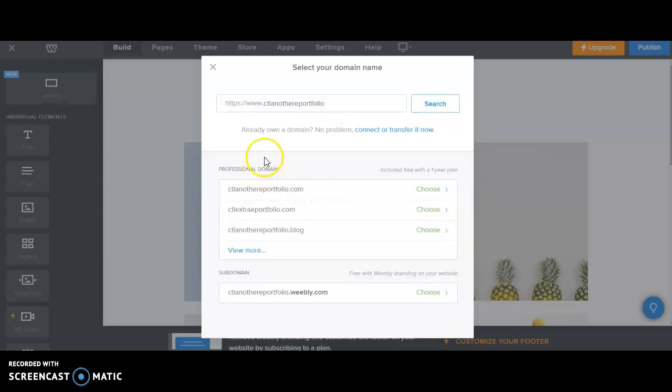and it gives you these options to tell you what's available. This is available. So these are professional domains. You don't want to choose this because you have to pay for it. You're going to choose this one, which is a subdomain. So make sure you choose the subdomain, and yours will be different.